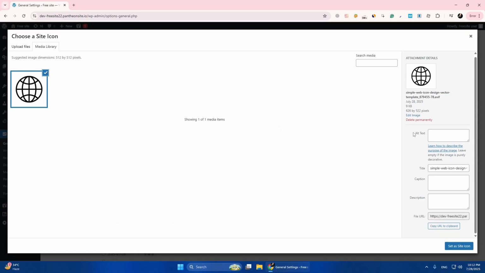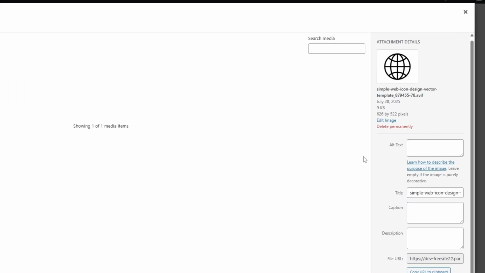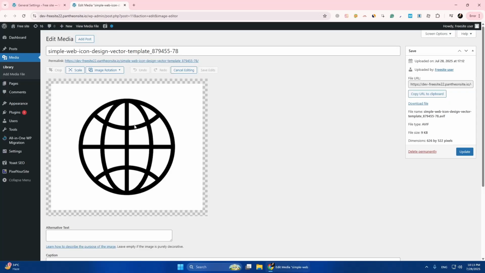After selecting the image, click the Select button in the bottom right. If cropping is required, WordPress will give you tools to crop it now. You can make adjustments or skip cropping if it already looks good.